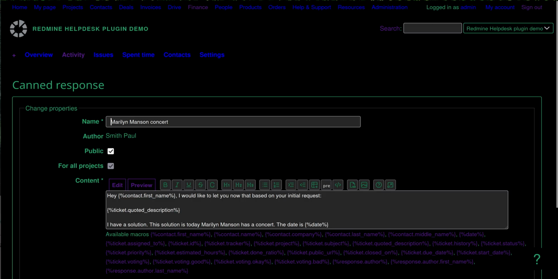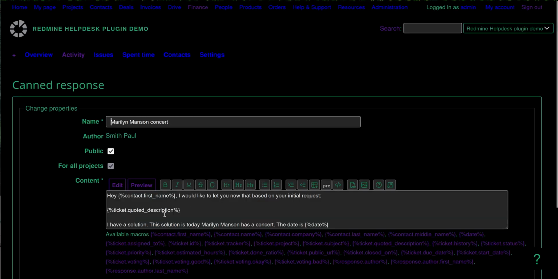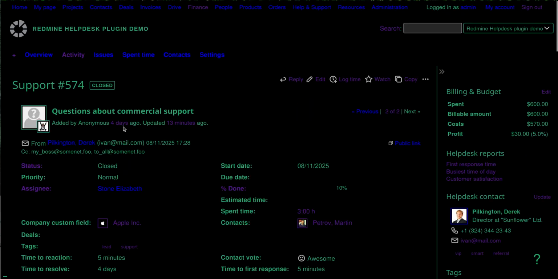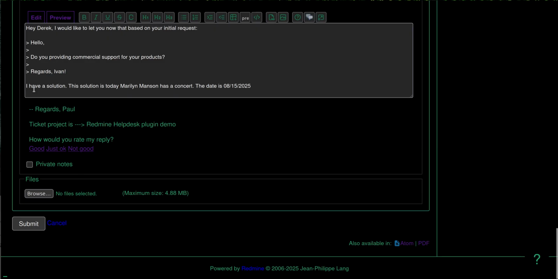Hey Derek. Okay, so the very initial ticket description is this one. Do you provide commercial support? Yeah, this is correct. This is the very initial request of the client. And the last one is the date of the Marilyn Manson concert. So yeah, all macros are correctly applied and everything is fine. So this was the second way of applying the macros. It is in the canned responses of your helpdesk.